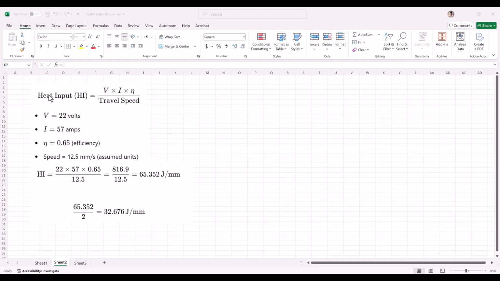Now imagine in this case we want to calculate the heat input. The heat input is voltage times current times the efficiency eta over the travel speed. Imagine here we have 22 volts and 57 amperes, and the eta is 0.65, which is for the manual metal arc welding or shielded metal arc welding SMAW, and the speed is 12.5. In this case, the heat input would be 75.35 joule over millimeter, and as we are doing it in the symmetry model, it should be 32.67.